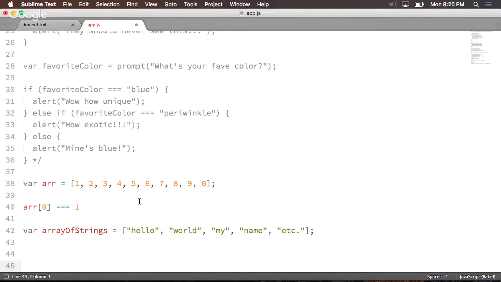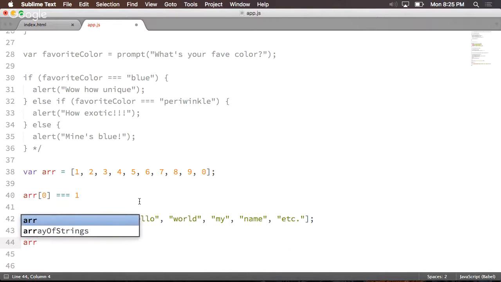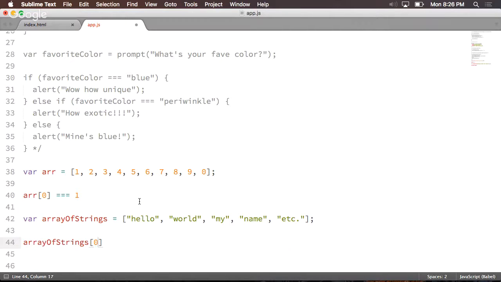Let's do another array. Okay. So here's an array of strings. Hello world, my name, etc. Okay. So is this a different type of data than this? No. No, they're both arrays. But this array only contains strings inside it. Cool thing about arrays is you can put any data type within your array. So if I do array of strings index 0, what's that going to be? Hello. It's going to be hello, exactly. Because this is index 0 of this array.